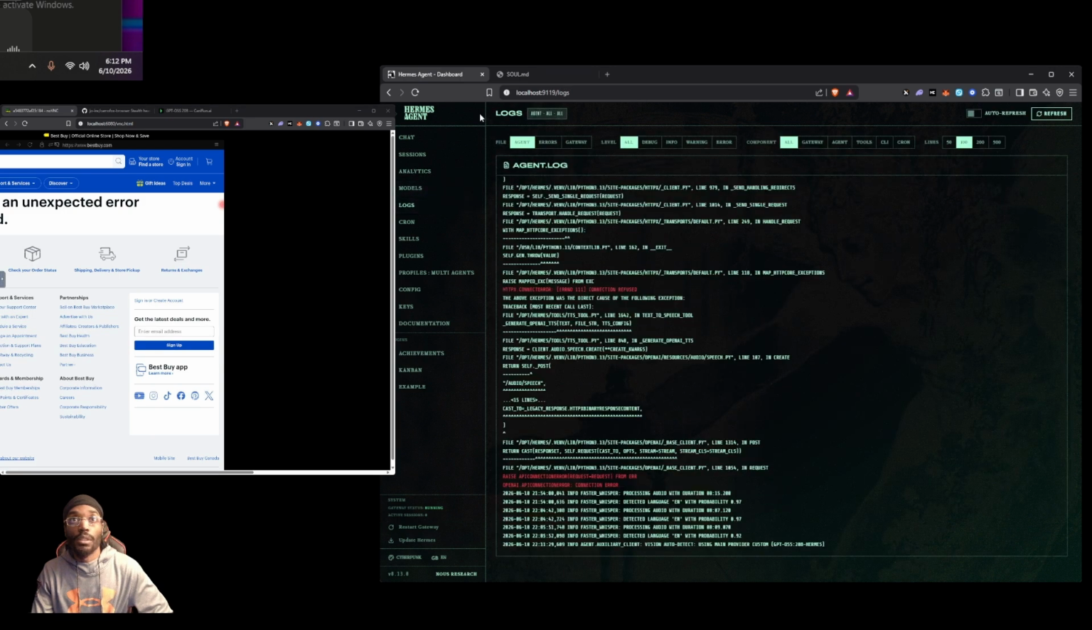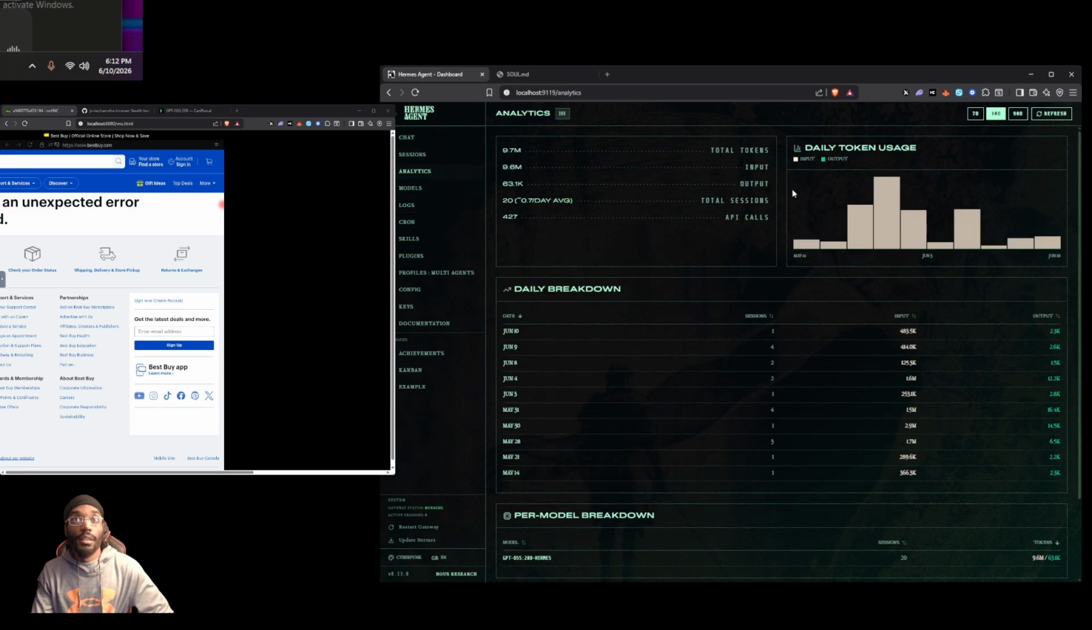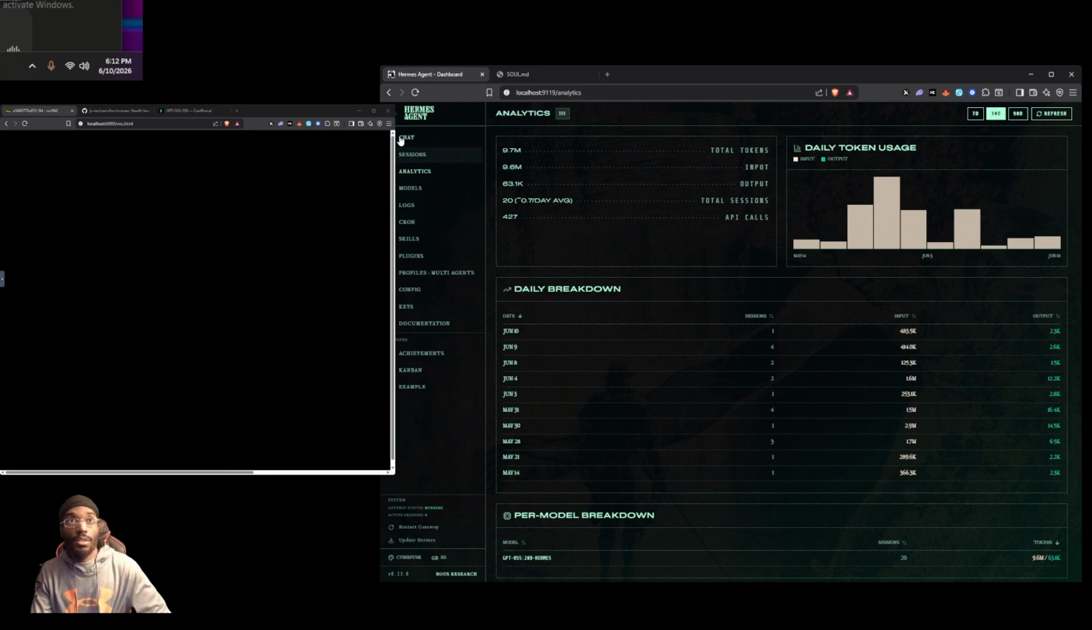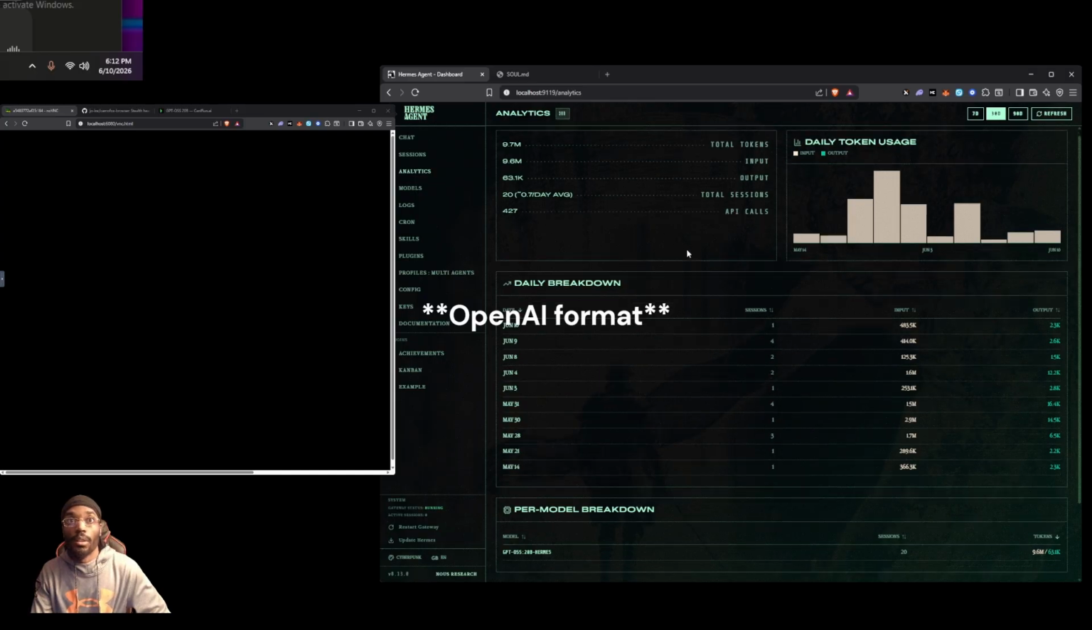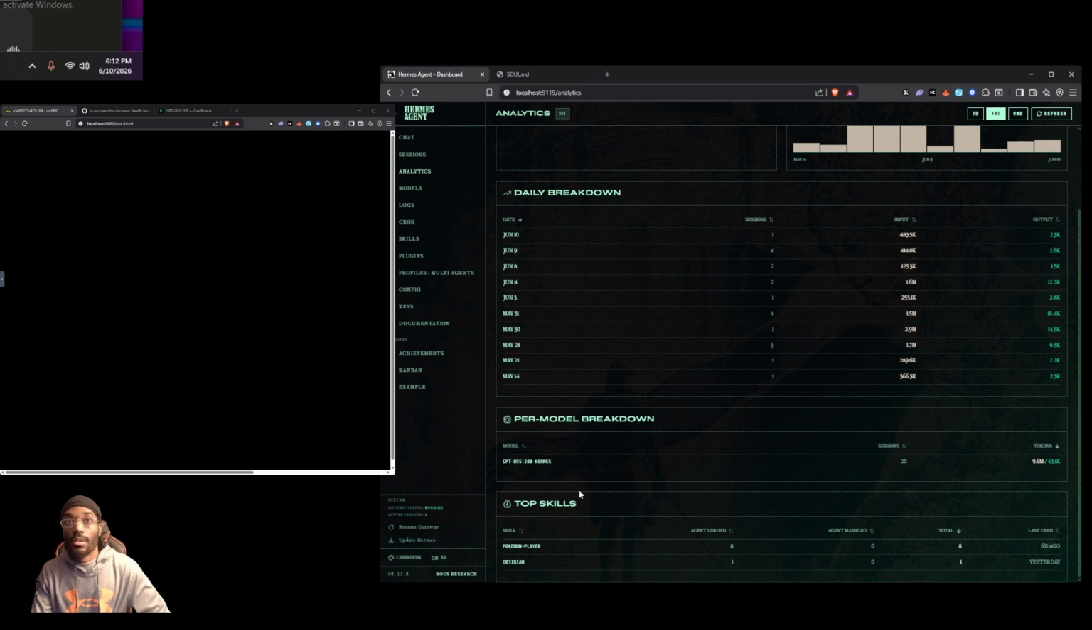Here we go. Oh, is it logs? Analytics. It should be analytics. API calls, total tokens. So you can see the total tokens I've used, 9.7 million. You can see API calls, and since our text-to-speech server is an open API format, that'll be showing under API calls. And you can see the skills.